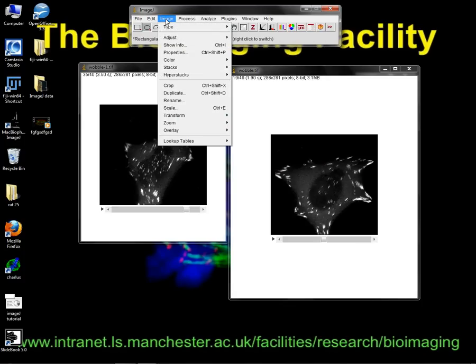So you can change the type if you need to modify them under the type. You can make them 8-bit color, RGBs, all the things like that. So you can modify what kind of a file it is.